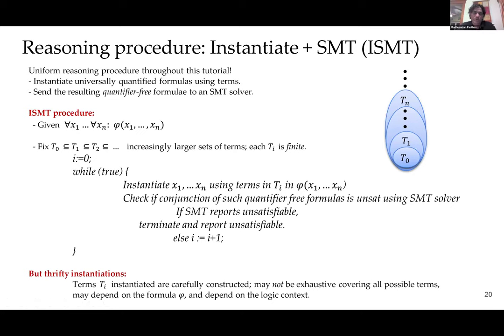So now what is our procedure? This is the very simple procedure called iSMT, where we're given a formula for all x1 through xn phi. Remember, we are trying to show it's unsatisfiable. We are going to just enumerate ground terms, sets of ground terms T0, T1, and so on. Each of these sets are finite. So when you instantiate phi using these ground terms, you will get a finite formula. So you instantiate it using terms in Ti, and that gives a quantifier-free formula. We assume that that can be done using SMT. So you send it to an SMT solver and check whether the conjunction is satisfiable.